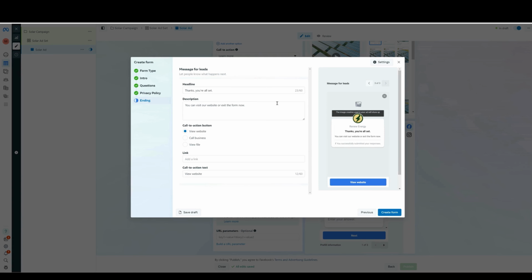And then thanks, you're all set. We can customize the thank you message afterwards. You can visit our website or exit the form now. I'm going to click view website. It's going to be the button. We're going to add the website link so they can check us out after to know that we're legit. We're a legit business. They just get more confidence in between now and when we reach out to them that we're a solid business. And then we can hit create form.